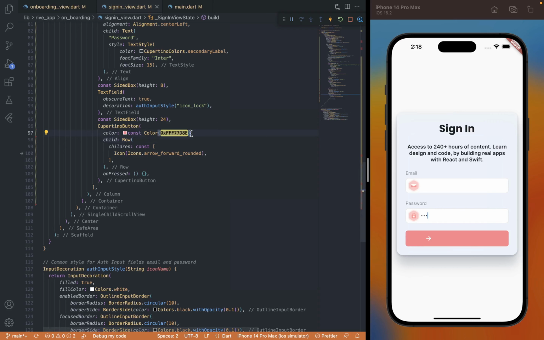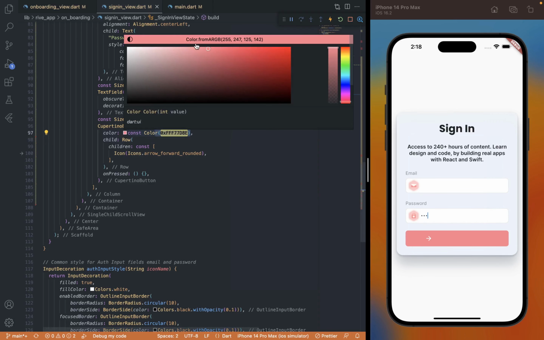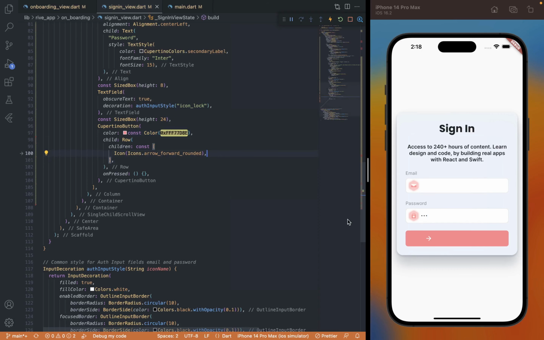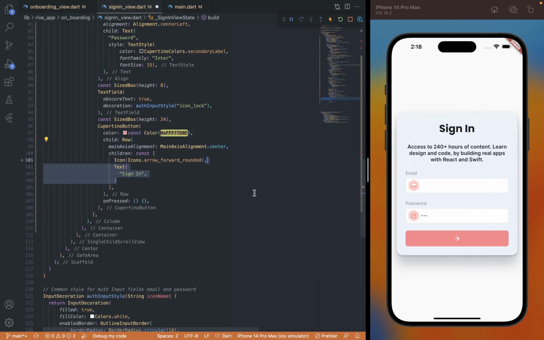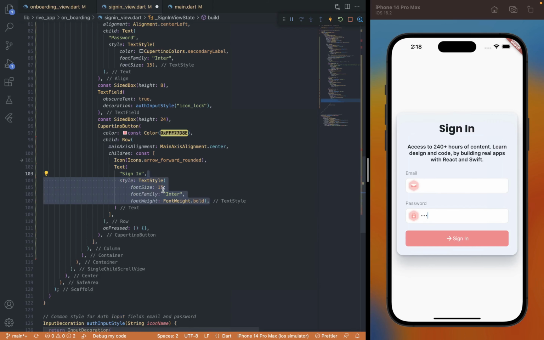Now this one is showing a wrong color. The correct color is this one. Now let's center the icon on the button. So I'm going to give it a main axis alignment of center. And next, add the label for the button, that is sign in, and give it a style of font size of 17, font family of Inter, and font weight of bold.